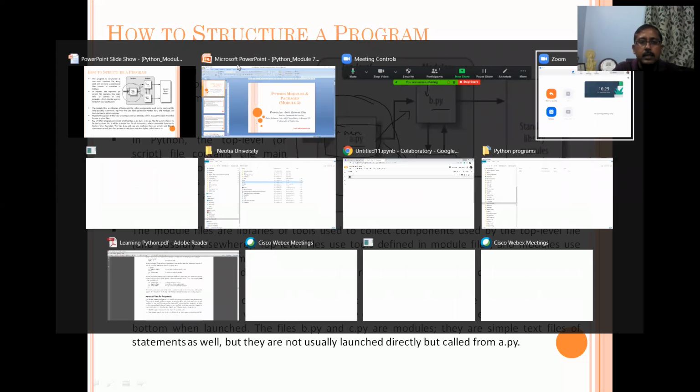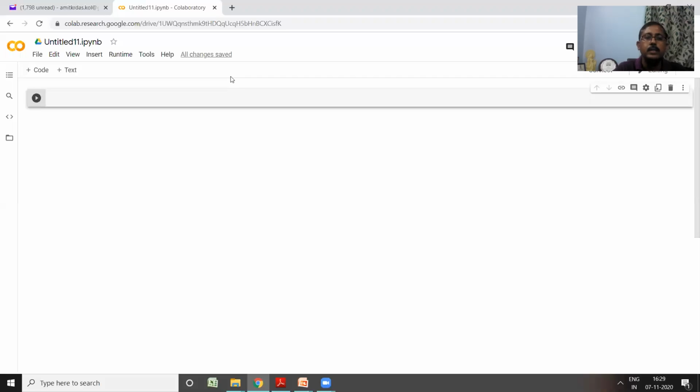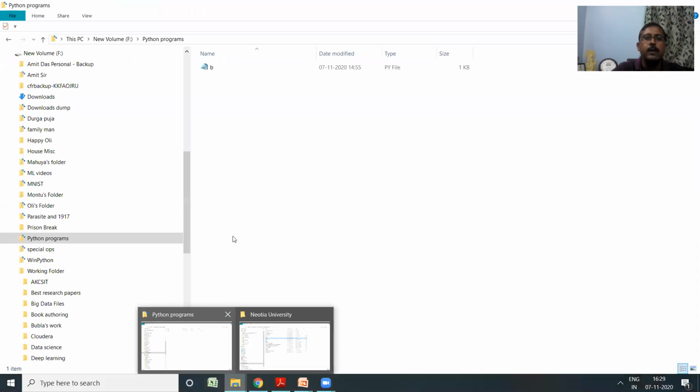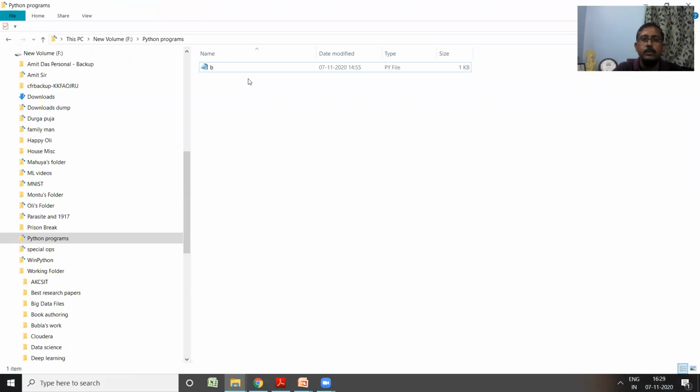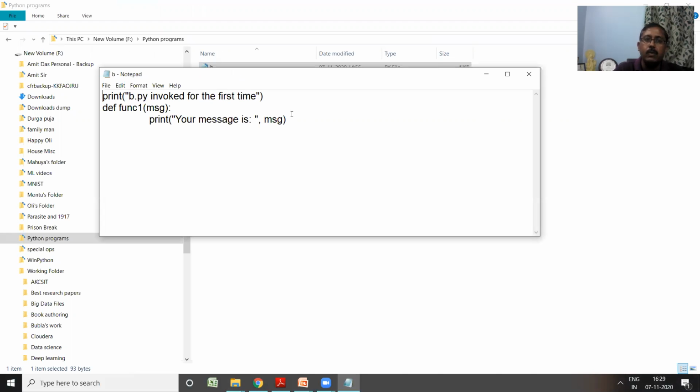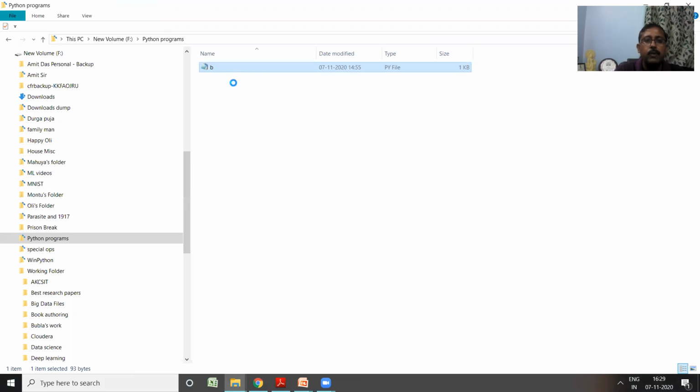So let's do something. Instead of just looking at the stuff from a theoretical perspective, let's also look at it from a practical perspective, right? So let me first create a set of .py programs. There is a b.py which I've already created, which has a simple print statement followed by a function, function one, which will print your messages, the parameter which is going to be passed, right? So this is the B. Same way, I can also have a C created.